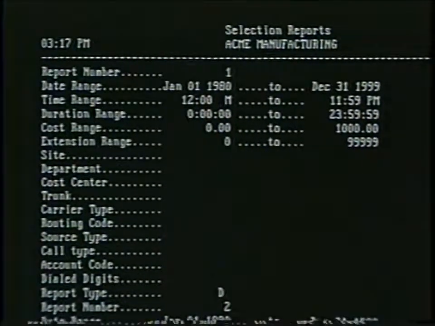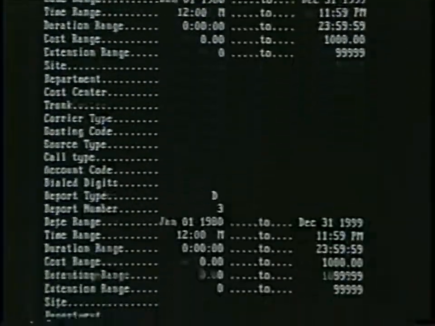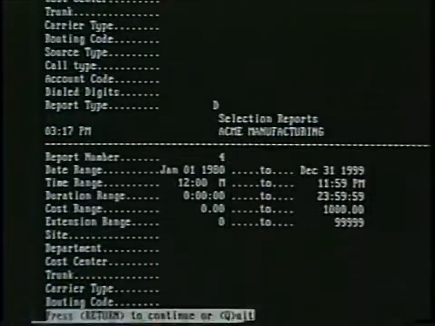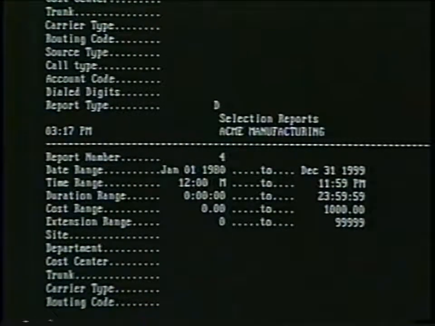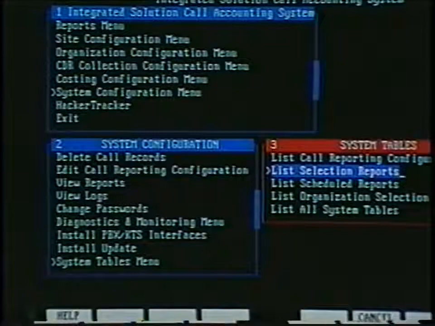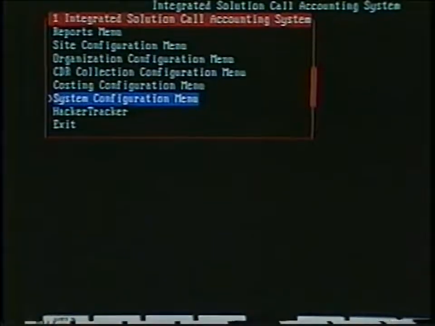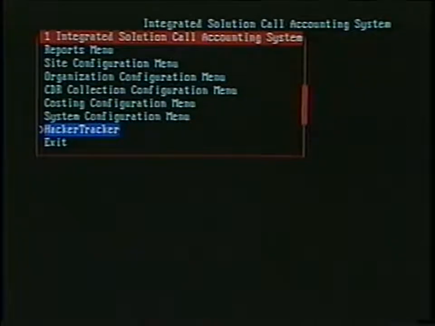If you output the data to the screen, you can view it one page at a time by using either your Enter key or your Page Up or Page Down keys. And this completes the review of functions offered in the System Configuration menu. We'll go on now to the next Call Accounting main menu item, the Hacker Tracker Configuration menu.